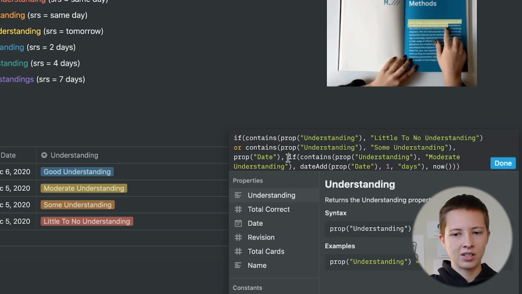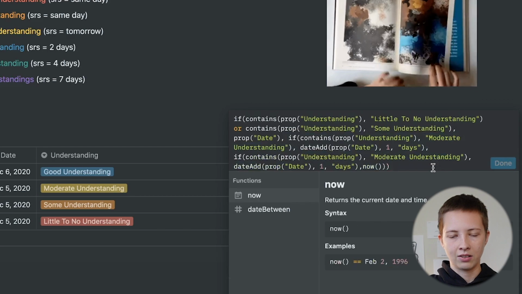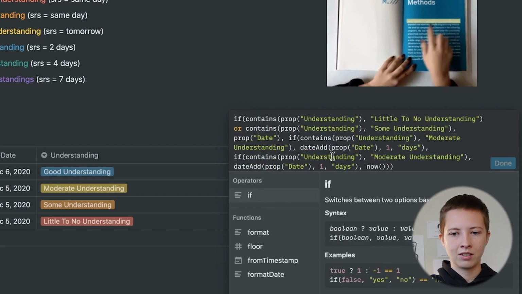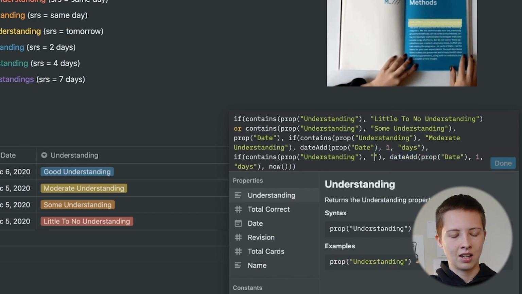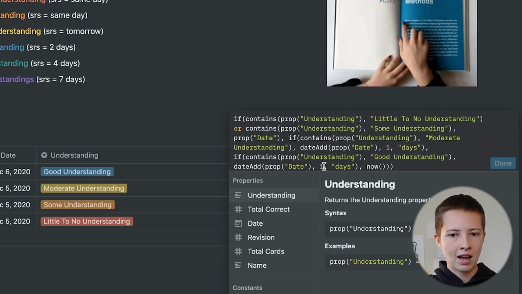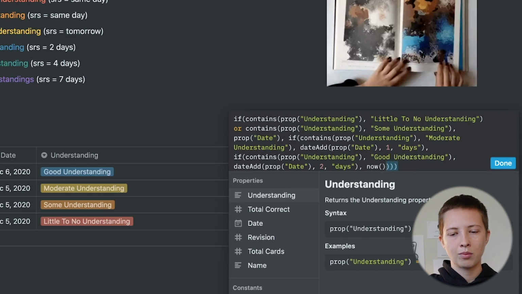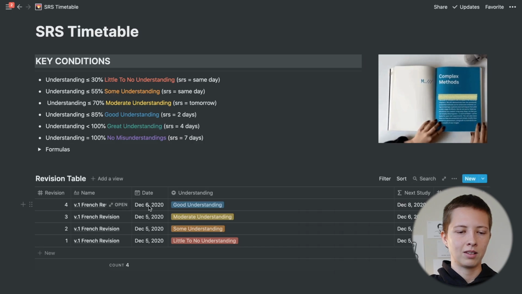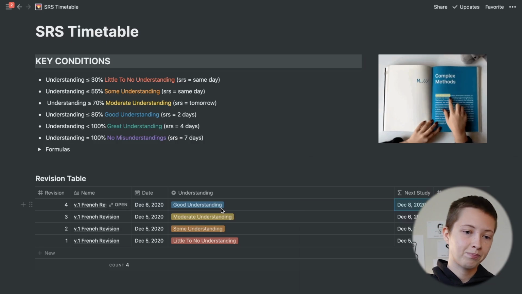Again, we're going to add another if statement, and really just keep doing this down the line. I'm copying and pasting so it's a bit easier. If contains "good understanding" instead of "moderate understanding", add 2 days. And that's 3 parentheses at the end of this formula. Now you'll see that the 6th's next study date is the 8th, and that's 2 days.